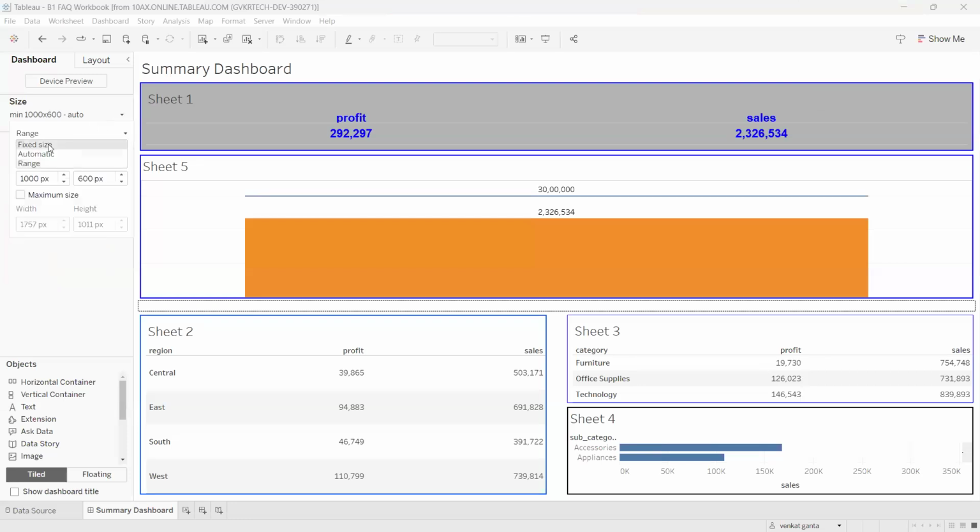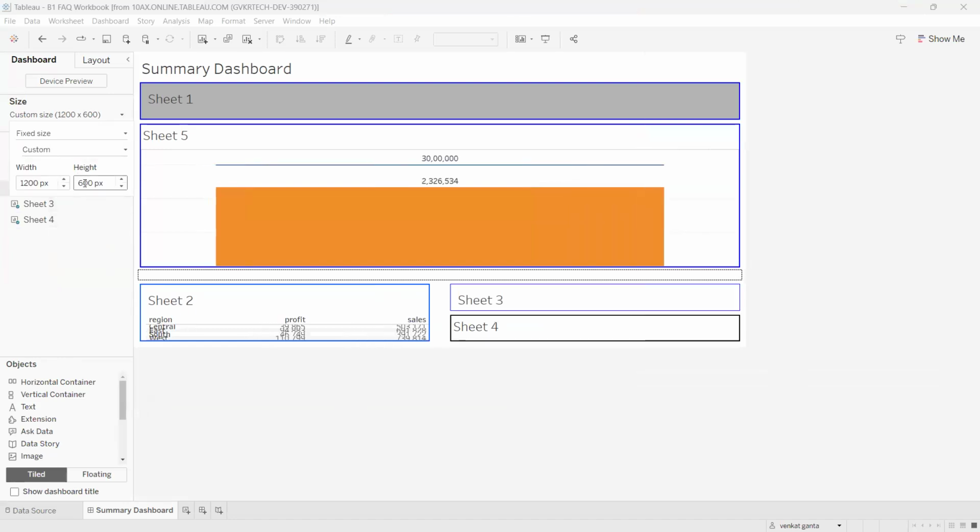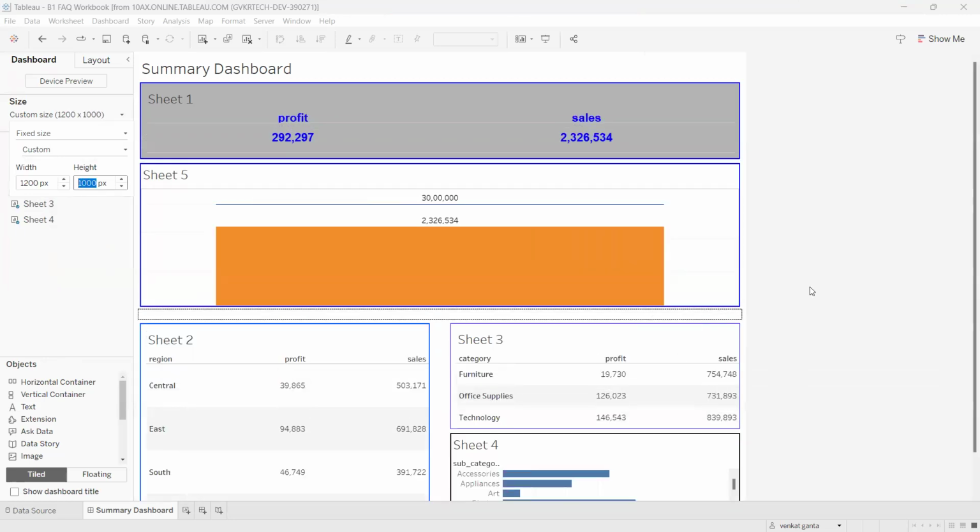Okay, so I'll go for fixed size only for now. So I can mention 1200 width and 1000 height.